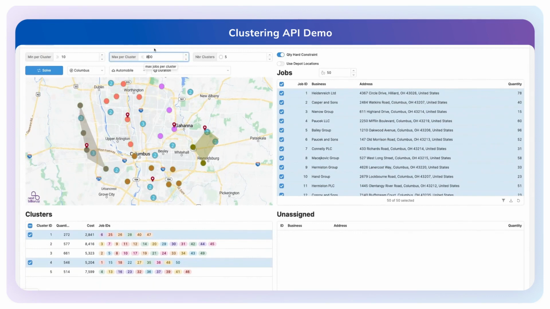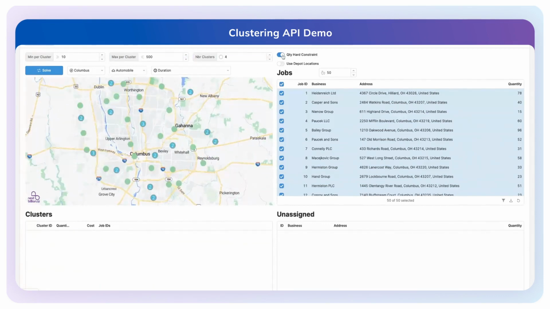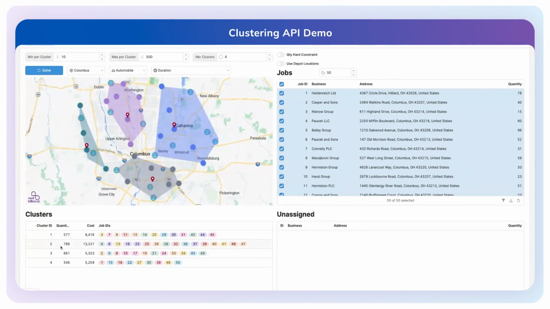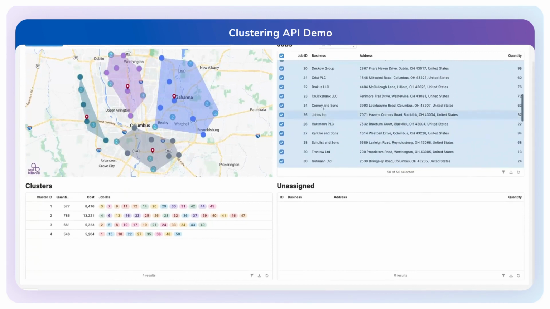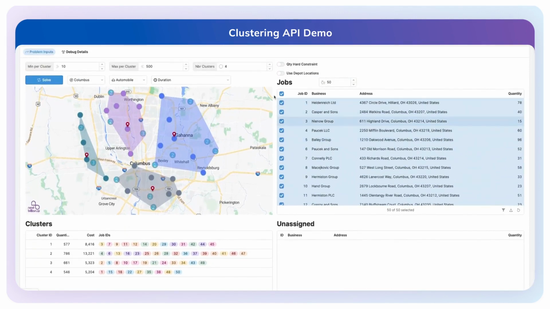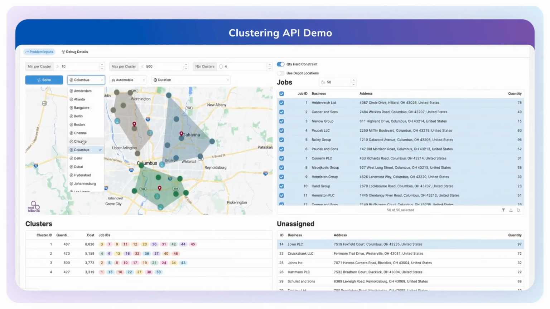So let's go back to the 500 per 4 clusters and let's turn off the hard constraint for the quantity in each cluster. So what we'll find now as we solve this, we won't end up with any unassigned jobs, even though we know it's constrained. And you can see here that we have pretty much every cluster violates that max per cluster. But the trade-off is we were able to organize and allocate every job that we had.